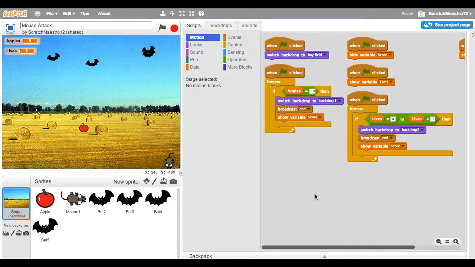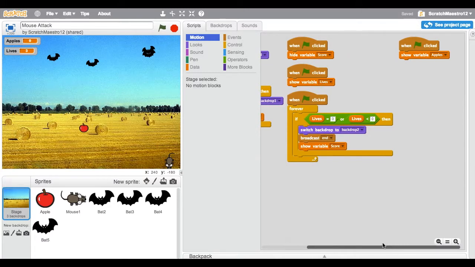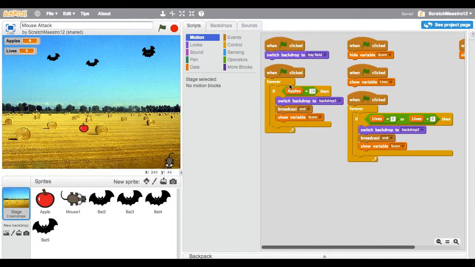So now if we look at our stage, whenever the green flag is clicked, it's going to switch to backdrop hayfield. It's also in charge of hiding the variable score, showing the variable lives, and showing the variable apples. Whenever the green flag is clicked, it's going to forever check to see if apples is equal to 10. If it is, then it's going to switch to backdrop 1, which is the winning screen, broadcast end, which will make all of these sprites hide, and it's going to show your score.